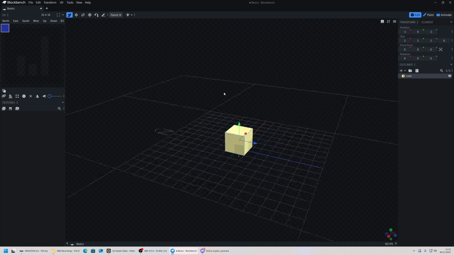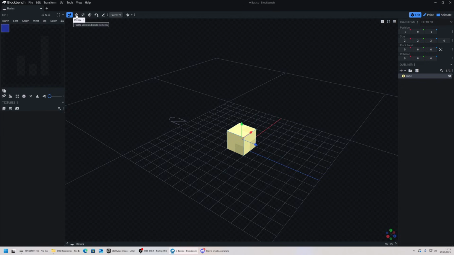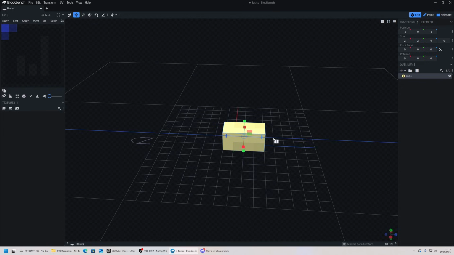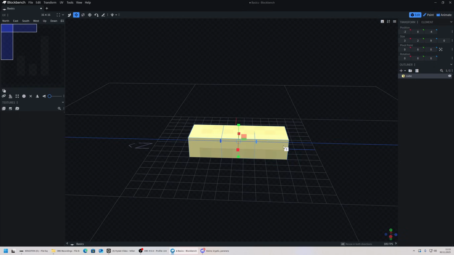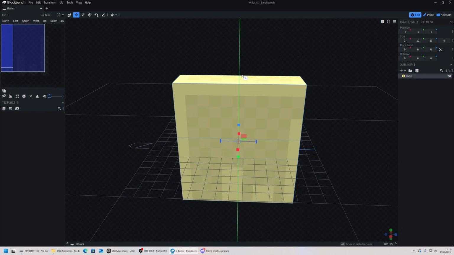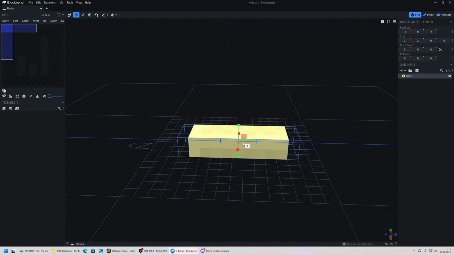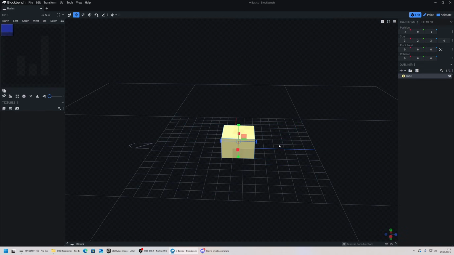Which is south. You can then click this button here, which is the resize, and you can drag out like this in any direction. And if you want to drag out on both sides at the same time, hold Alt and then drag, and that will do both sides at the same time. As you can see, it makes it very simple for quickly scaling objects.